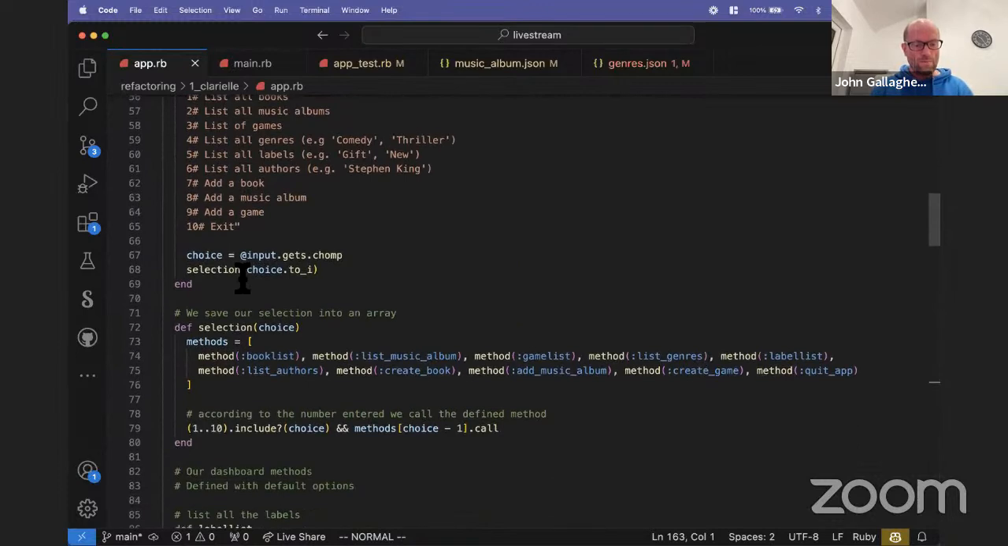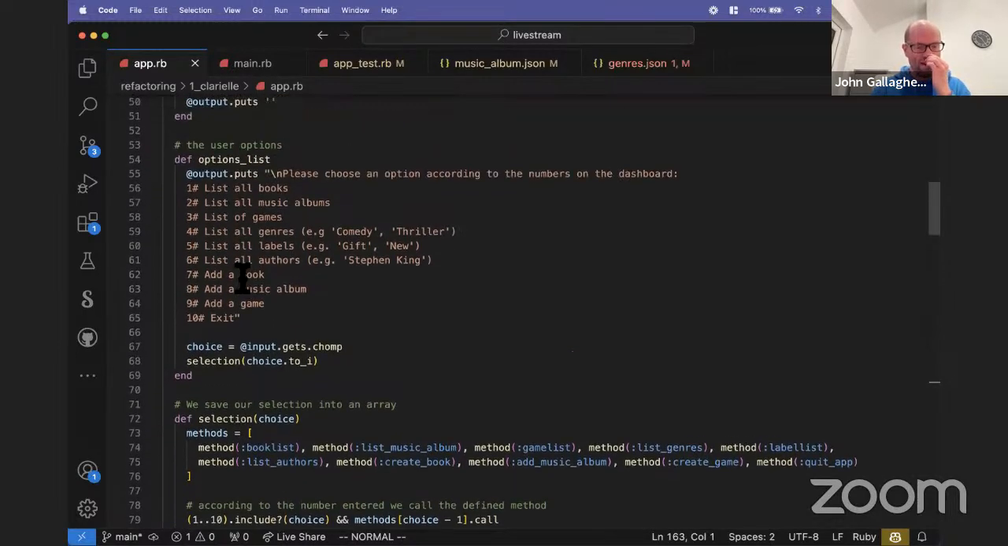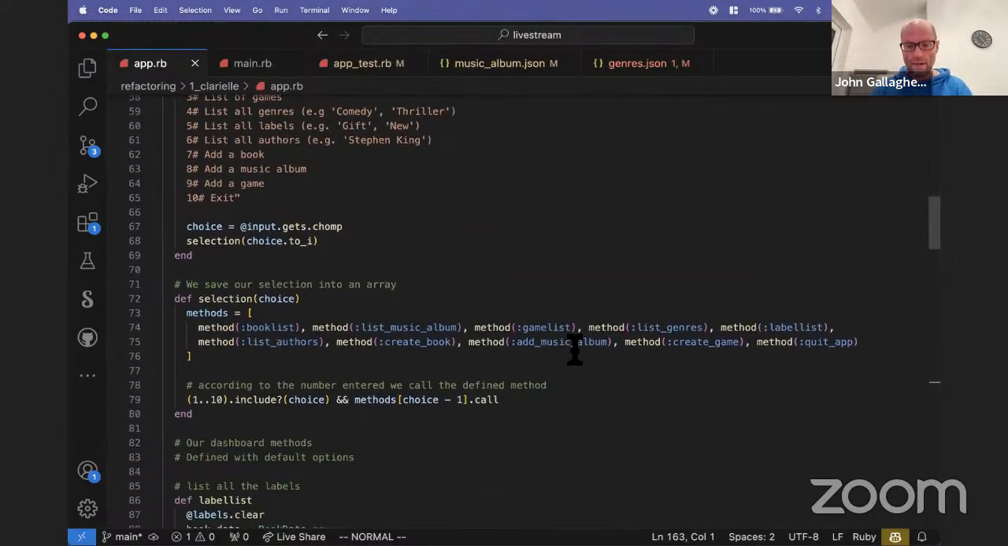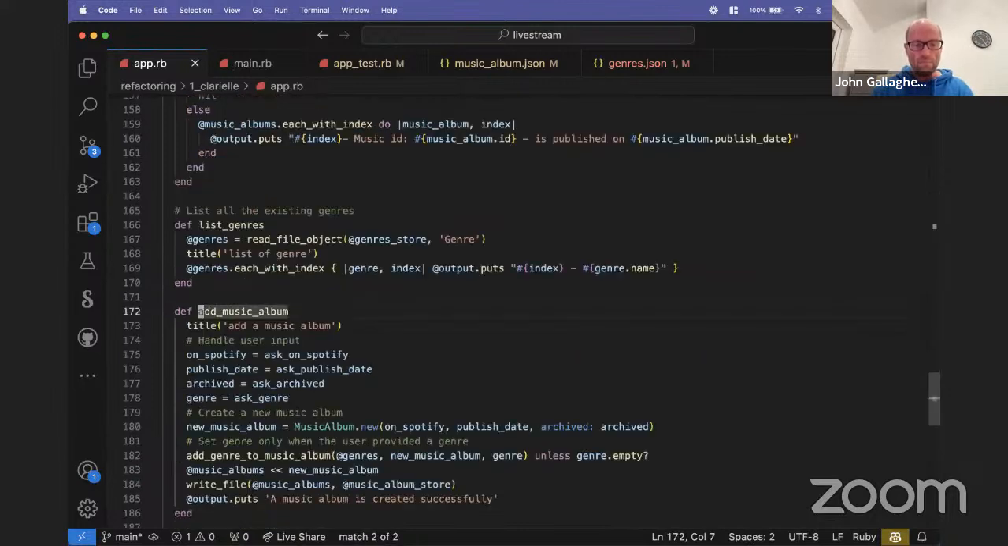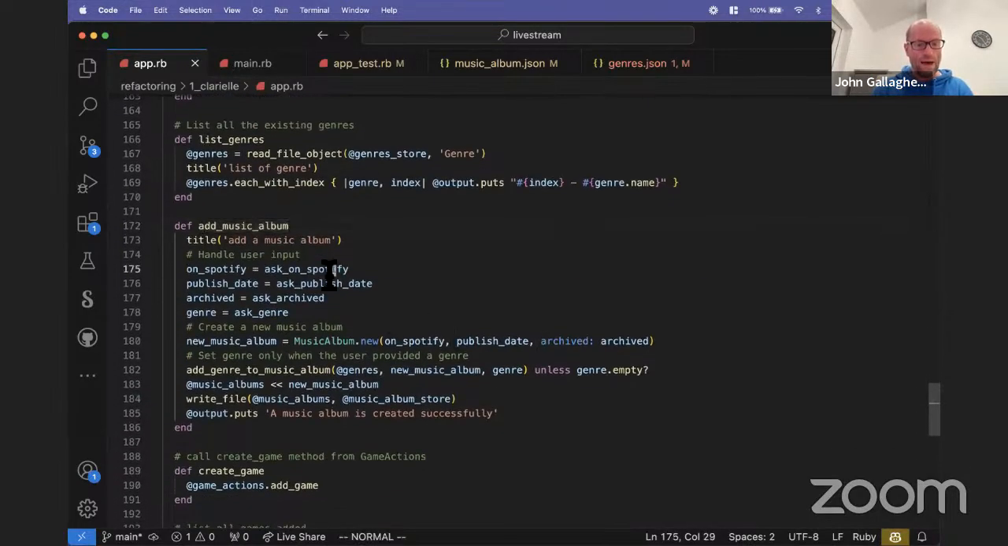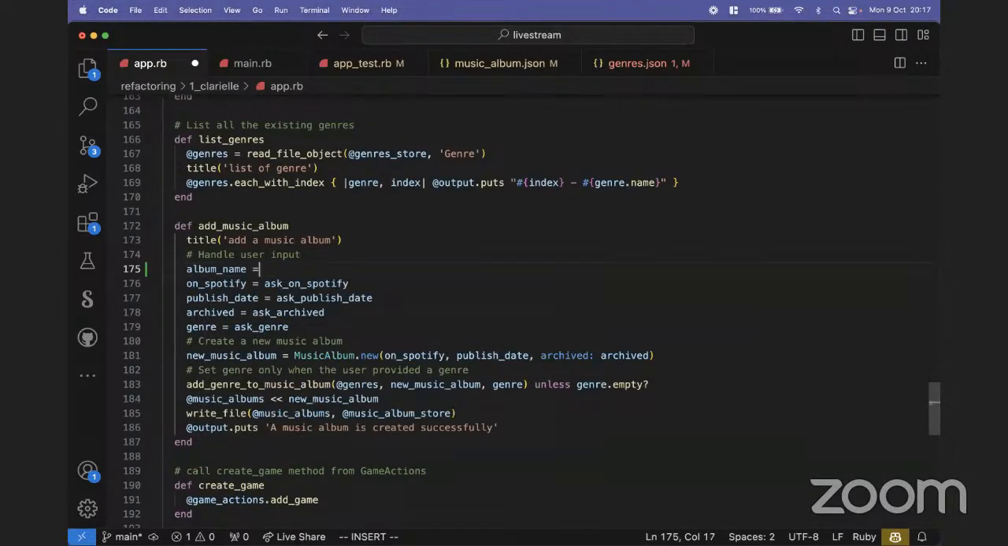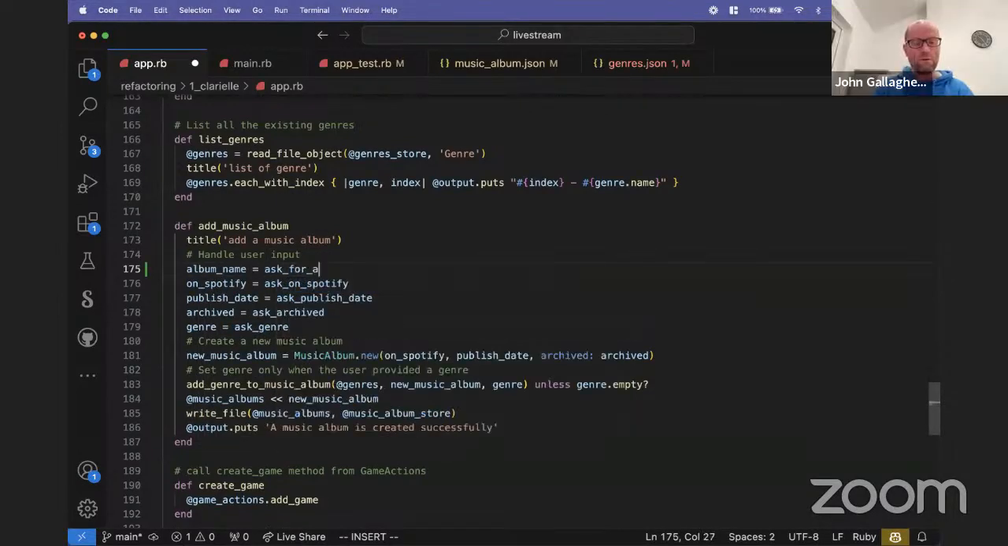So, how are we going to do that? There is a section in the Add Music album that asks on Spotify, ask for the published date, ask archived, and ask genre. So I'm just going to do something naive and see if it works. Album name equals ask for album name.